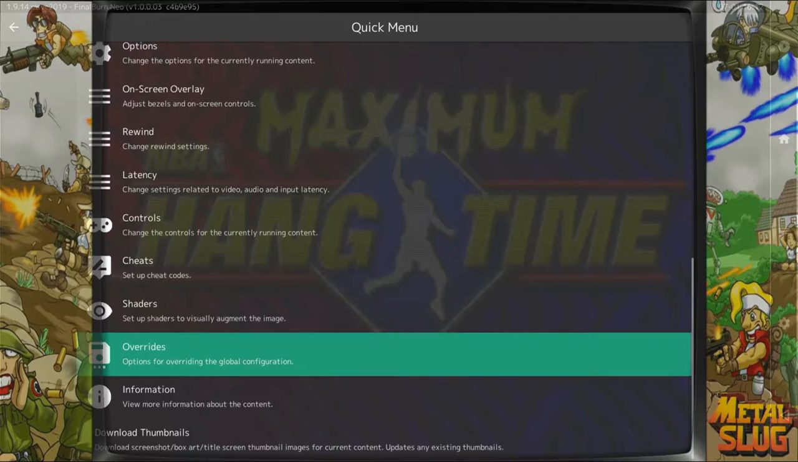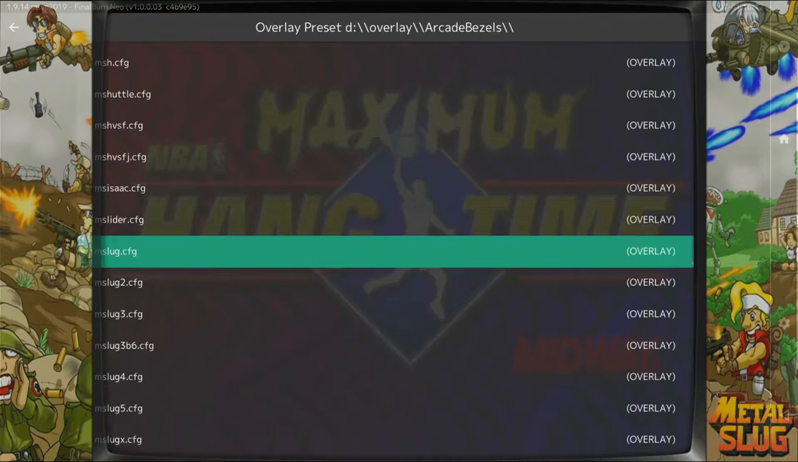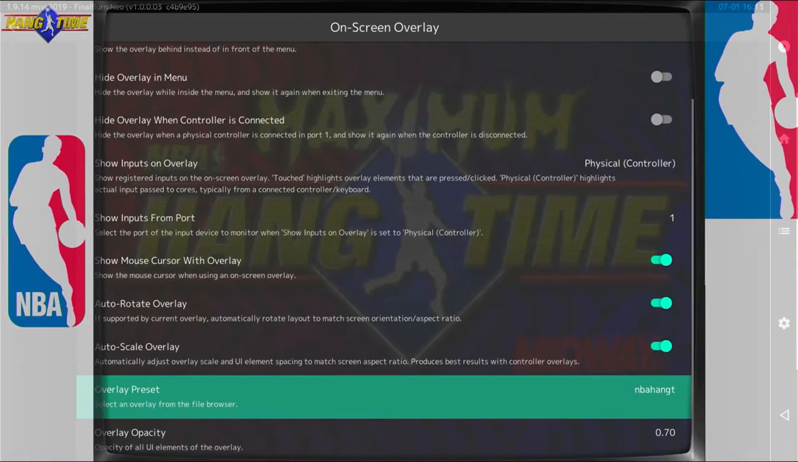If you're using overlays and the wrong one is automatically loaded, it's simple enough to change. Open up the quick menu and browse through the overlays. Open up the overlay preset selection and find the correct overlay. The file name of the overlay should match the ROM name. Once the correct overlay is selected, save a game override.